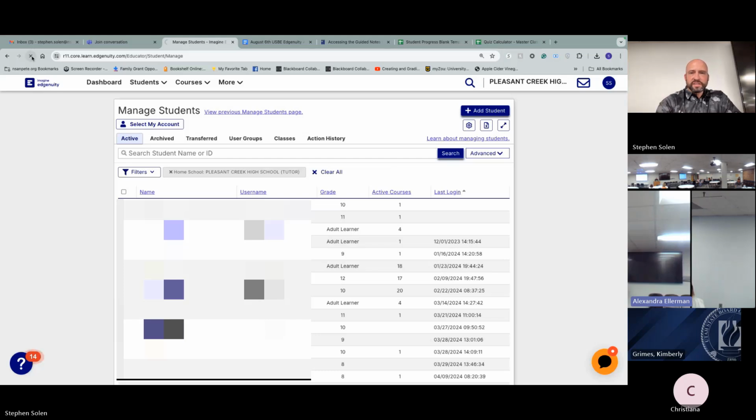Now, it won't show it until you refresh it. You always have to refresh this page, even when you take a student off. And then when they have a group, it'll show this little blue icon next to their name.